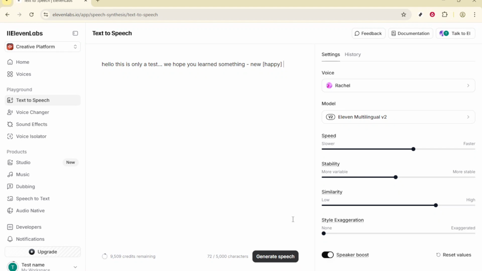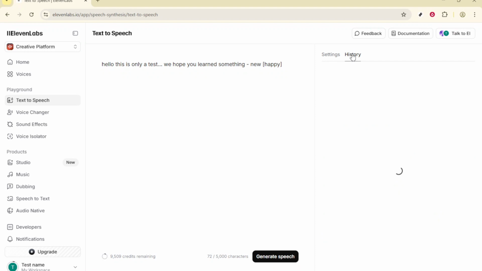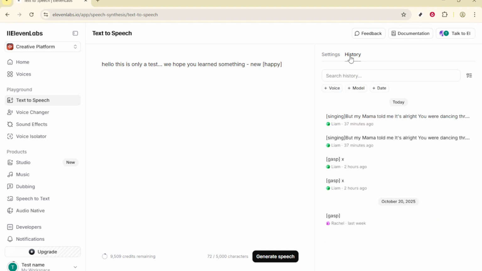First, you'll want to head over to the History tab. This tab acts as your personal storage area within ElevenLabs, keeping track of all your audio creations. Once you're in your History tab, you'll see a list of your previously generated files. Take a moment to scroll through and locate the specific file you'd like to download.